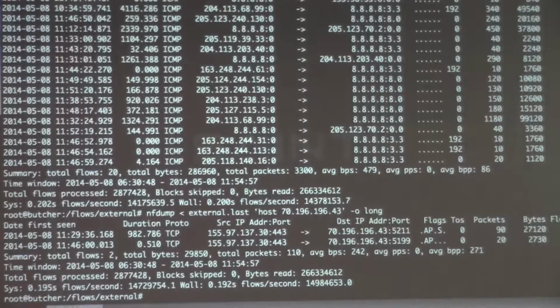Any other specific types of traffic you guys would like to see here before I go over to a GUI interface? Because this is sometimes painful. Come on. Anything.